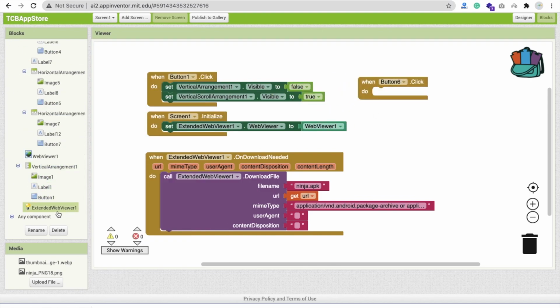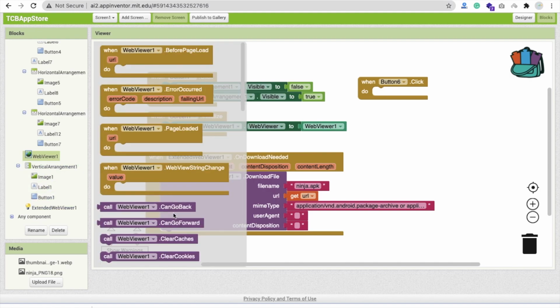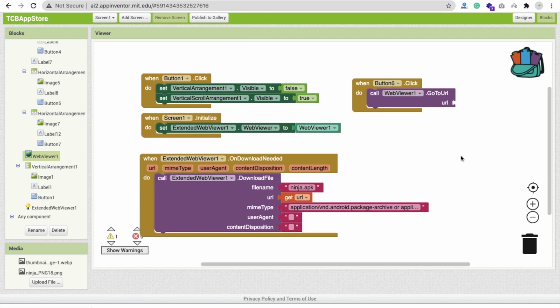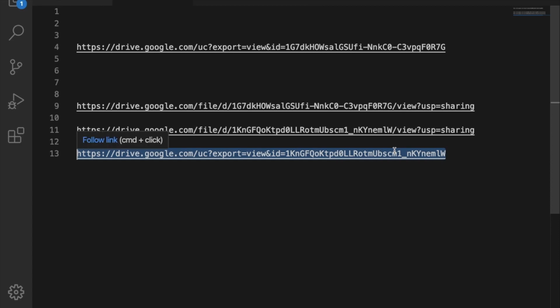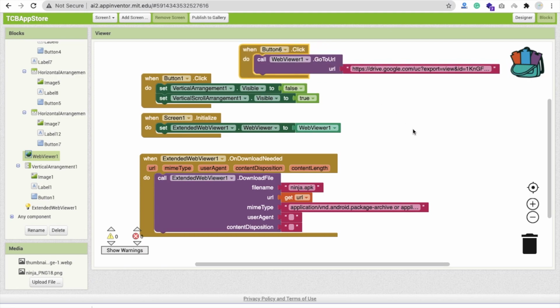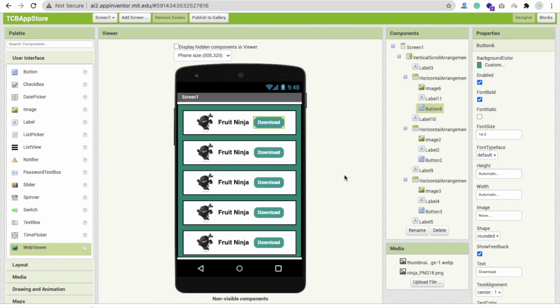That one is the web viewer, and you will find the go to URL option, this one. Call go to URL, and for the URL, just copy paste this text field here like this. The URL should be the one that we have created right now, that direct download link, just paste it here. So whenever someone clicks on this button 6, they will get that particular app that we have uploaded in our drive. Okay, that's the overall view.